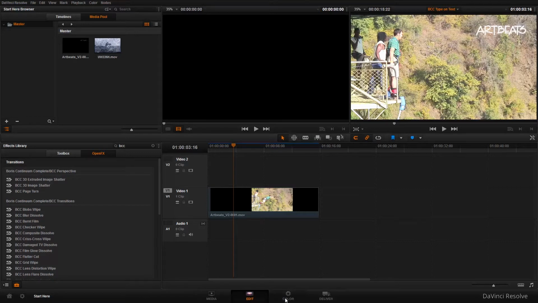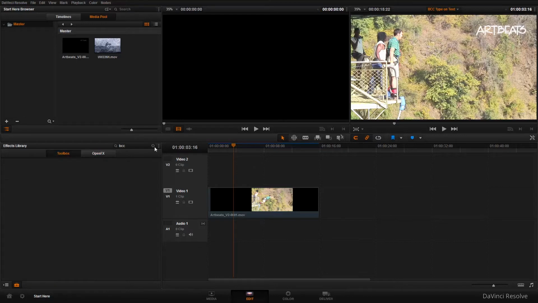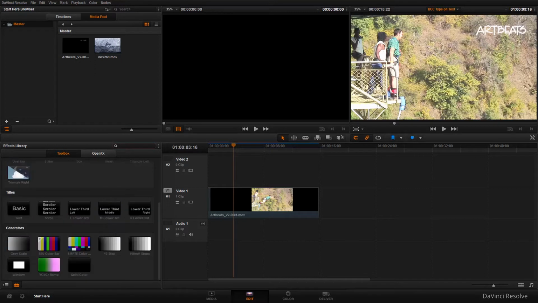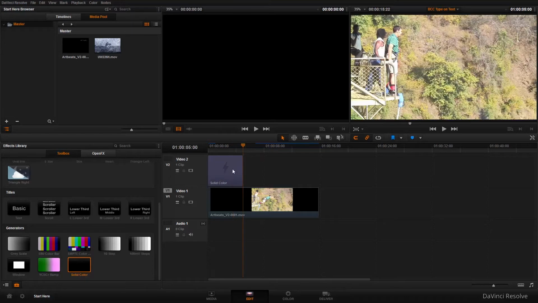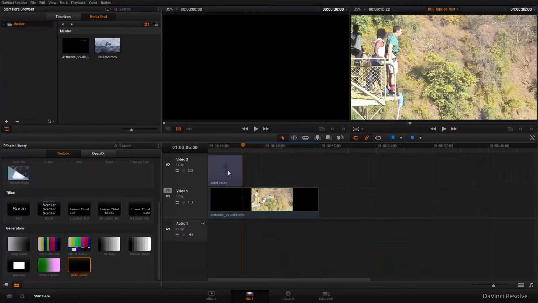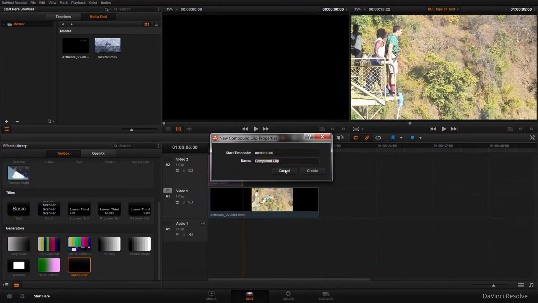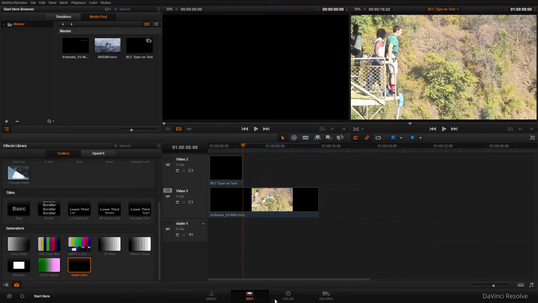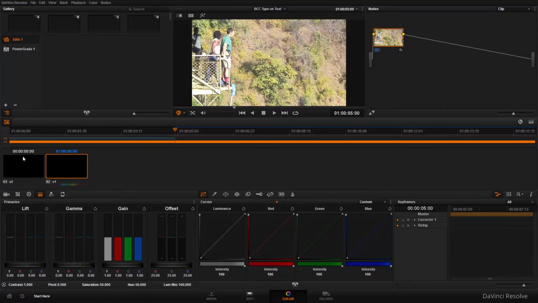But I've got to have some place to put them, can't put them on the clip. I could hold the Alt key and drag the clip up to duplicate it. However, the simplest way for me is to go to the toolbox and get rid of BCC, go down and choose one of the generators. And I'm going to start off with a solid color, which I'm just going to stick up here on video layer 2. That won't initially show in the color page, as you know. So what I need to do is just right click on it, make it a new compound clip, call it BCC type on text, and I'm going to click create. And then when I go to the color page, you'll see that here it is.